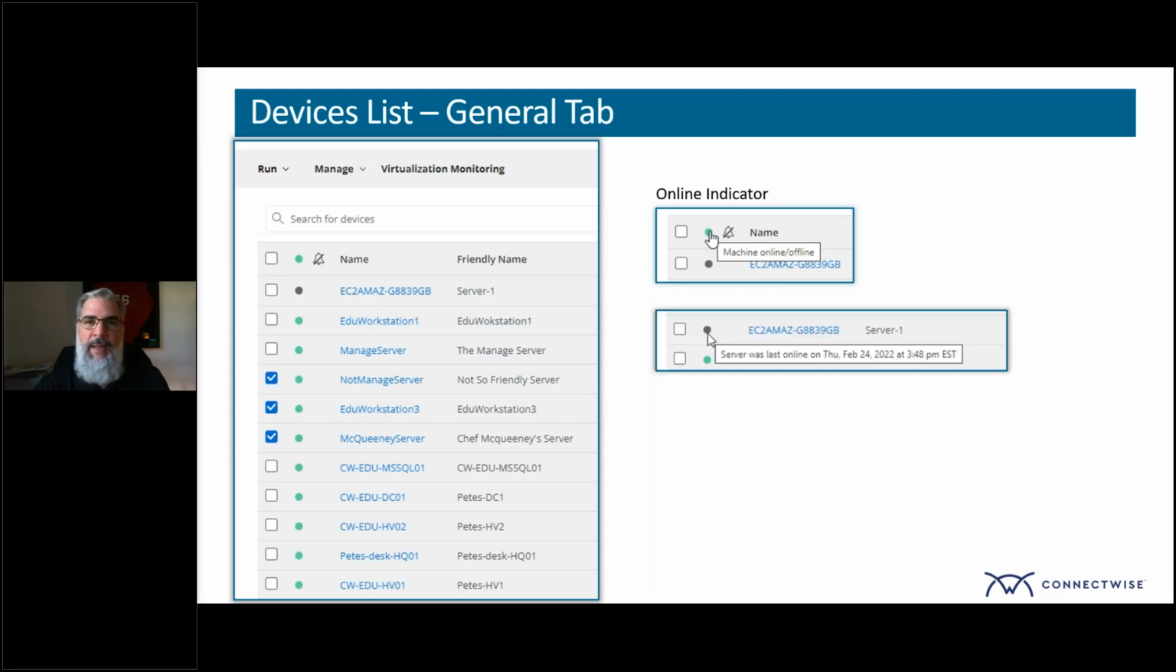Other stuff you can see here on the screen is my online indicator. Green indicates online, gray, blackish, I mean, I feel like that's more grayish, is indicating it's offline. You can see when it was last online. What's the criteria for offline? We have a question from the audience here asking, what is the criteria for offline?